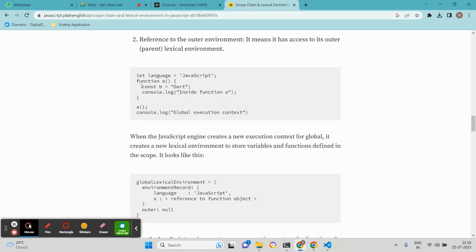A new execution context will be created, and in that a new lexical environment will be created where it will store this variable b. And then once inside the execution context it starts printing this, it will be removed from the call stack, and then control will come here, and it will print the global execution context.